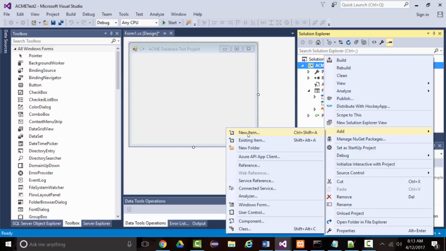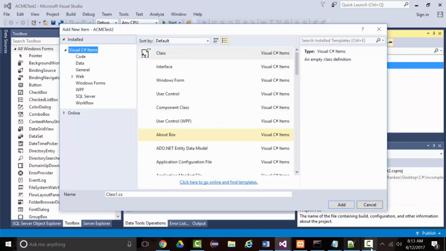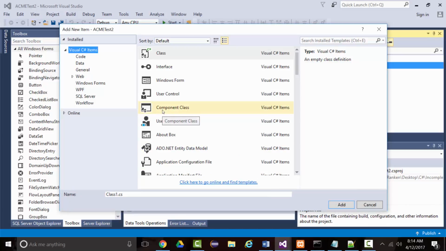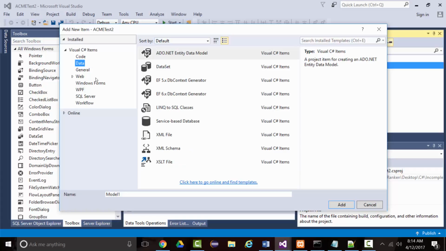You've done this before, but we're going to add something we haven't added before. Okay? So right mouse click on the name of the project, choose Add, choose New Item. And underneath here, what we want to add is not shown right here. So what we have to do is go over to the side here, and single click where it says Data, right there. And the stuff that's in here now changes.